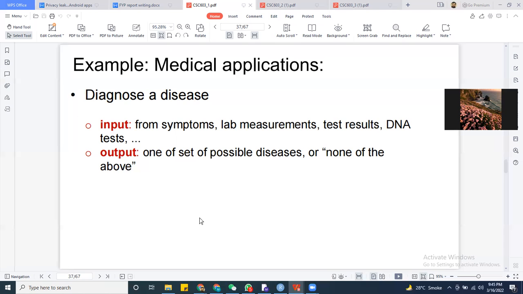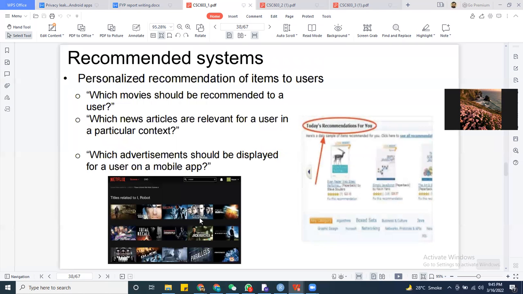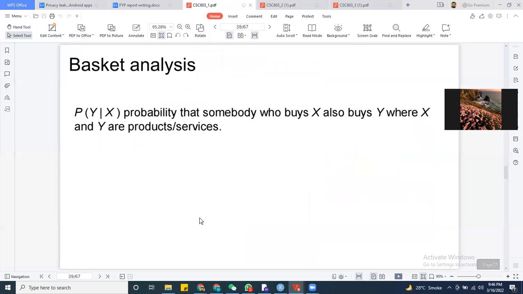And next one is recommender systems. It's like YouTube and Netflix. If we watch some movie on YouTube or Netflix, according to our previous history and previous experience, they give us more examples or more recommendations. So this is another example.